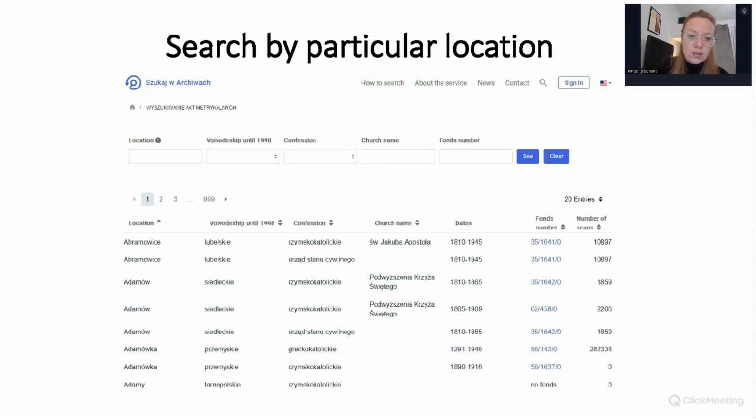So as you can see, the first tab, location, is where you enter the location. It searches through the alphabetical list and you'll get the full information on the records' availability, whether they're available on the website as scans or only physically in the archives. As you can see, even here on the slide, the first locations, Abramowice, Adamów, Adamówka, have scans available, so you may expect to go through the scans and records online. But at the end of the presented slide, there is Adamy, but the number of scans is 0, which means that you will find this record only physically in the archive.